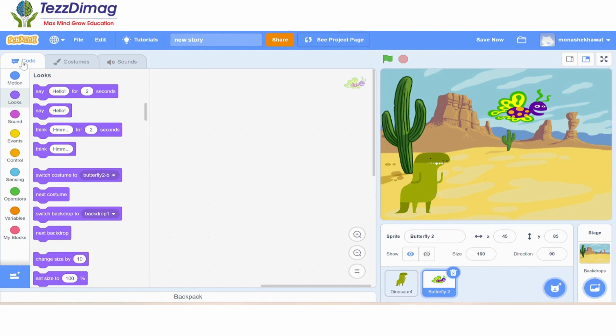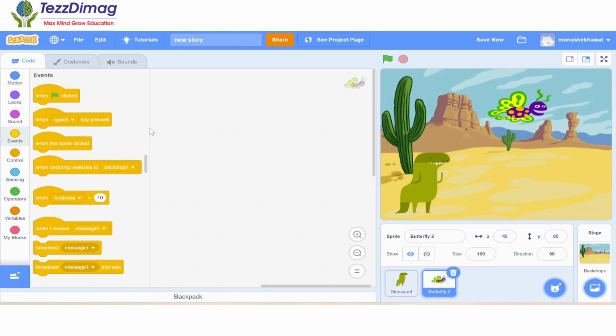So first of all, we will go to events, because the first part starts with how our story will start. So go to the events, and here you will see the first block, which is when flag clicked. So double tap and drag this block to the workspace and drop it here. You can drop it anywhere in the given space, it doesn't matter. Now, flag is like our start button. So when the flag clicks, what we need to decide is where will be the position of our sprite.